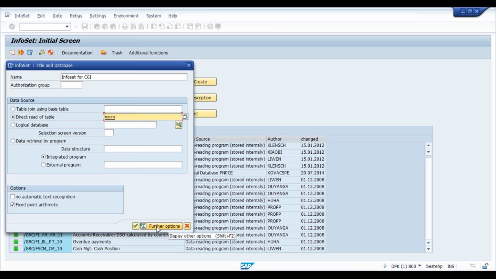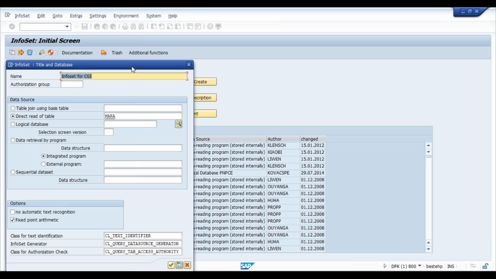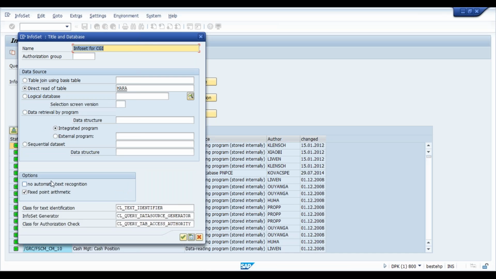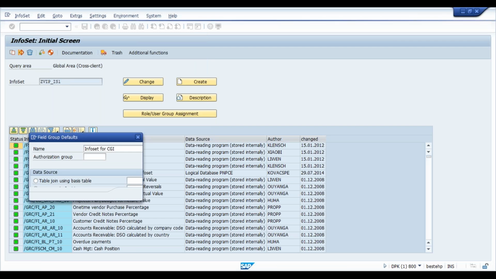And then further options. I'm clicking on the further options, then we'll have all these options. All these things will be auto generated here, the info set and everything. We can also go for external program, integrated program, and all these things. We can go ahead with that.